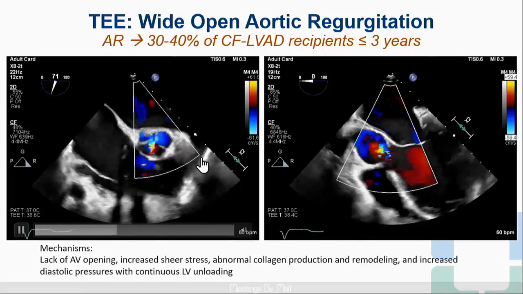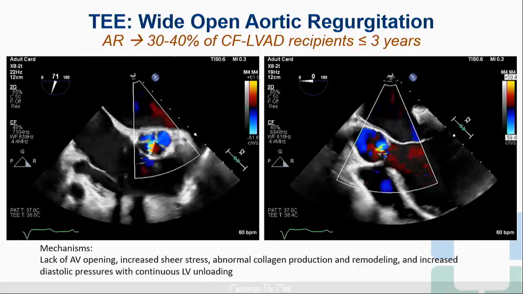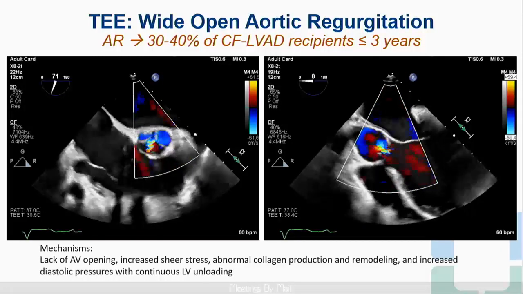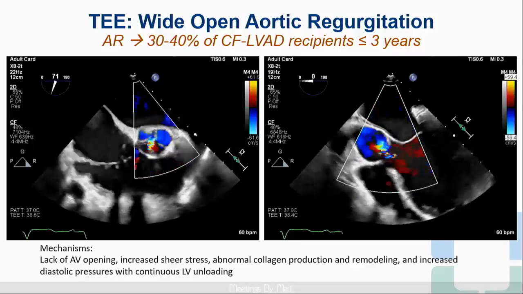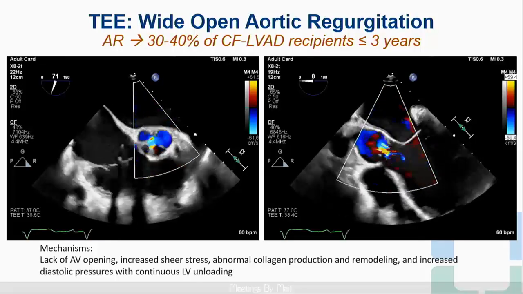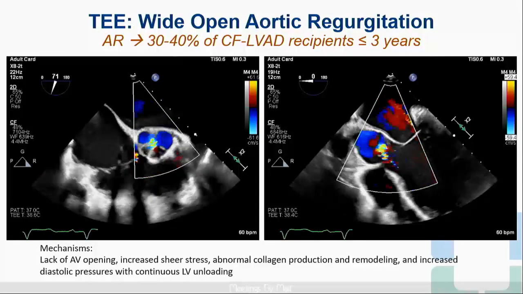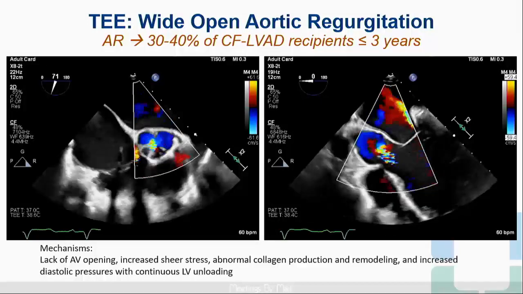And we can see that there is restricted leaflet movement, especially in the non-coronary and the left cusp. So what do we do next? That's my question to the audience and the panel. What are our options here? We have a VAD patient who's having aortic insufficiency.